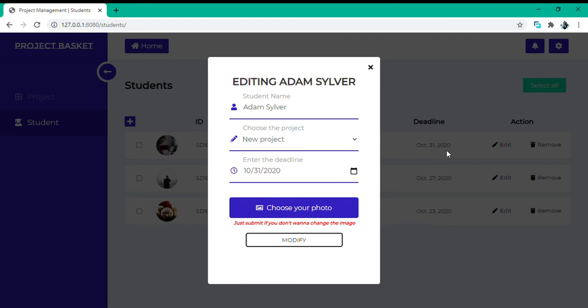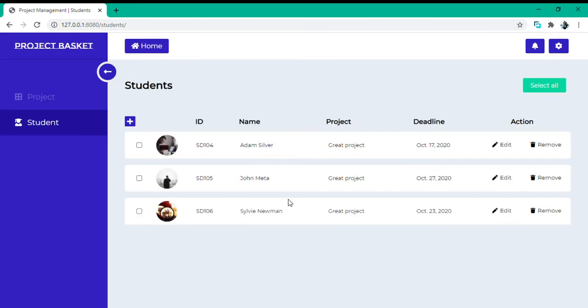Suppose, for example, this guy. As you see right now, all the information is already displayed. So for example, this guy says, okay, my name is Silver, not with a Y. I would like to change to great project. I would like to change the deadline, but I would like to keep my photo. As you see here, every change was applied apart from the picture.